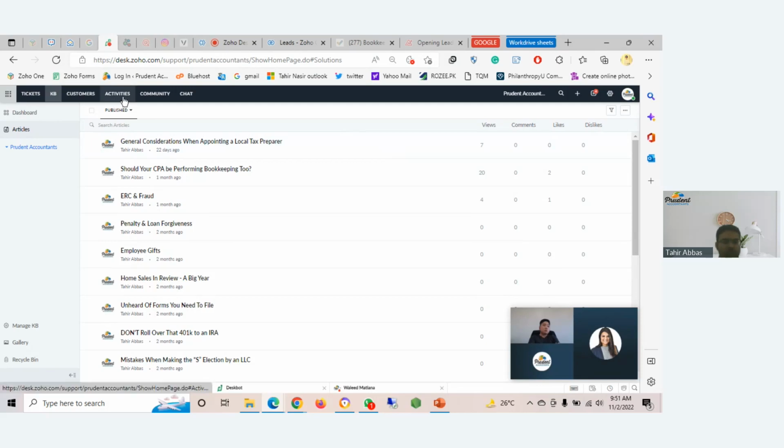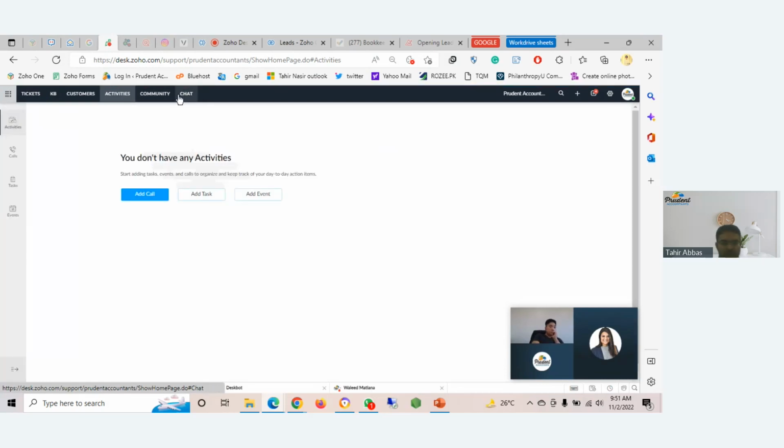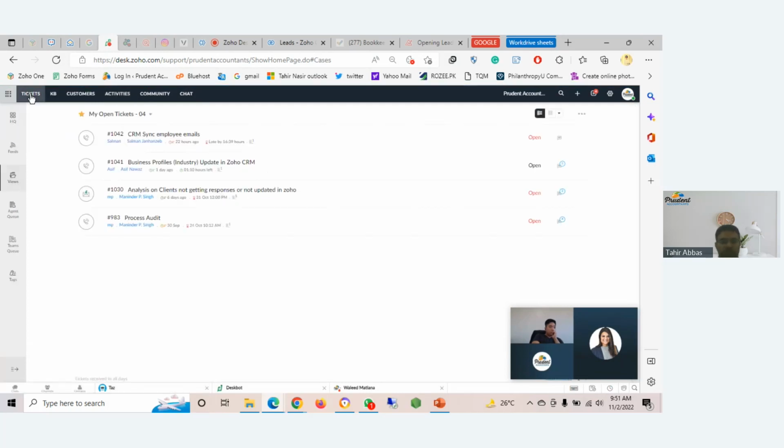Then we have activities, community and chat, which are less used by us, so they're not very relevant. In activities, inside each ticket we can have multiple activities like a meeting, a task, or an event.